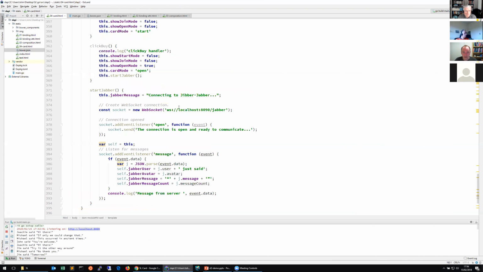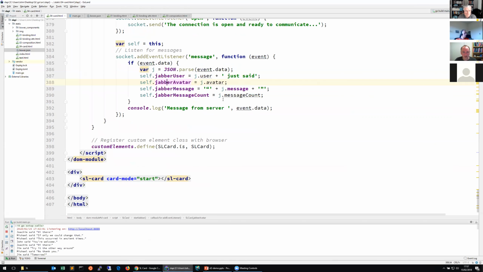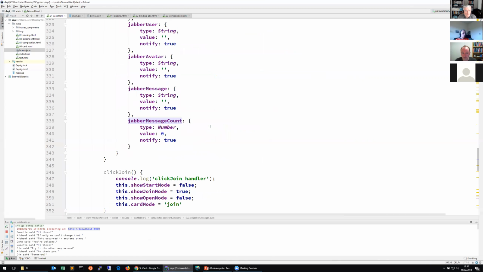So it's connecting to Jibber Jabber here. That's the URL. There's a few other bits, and then it doesn't poll, does it, because it's web components, but that's it. As it sets those variables there, the user, the avatar, the message count, those are automatically distributed across the browser by using HTML templates, which in Polymer parlance is observers, which are these things here.